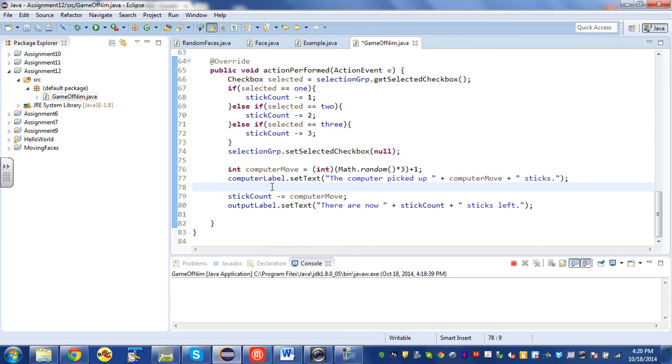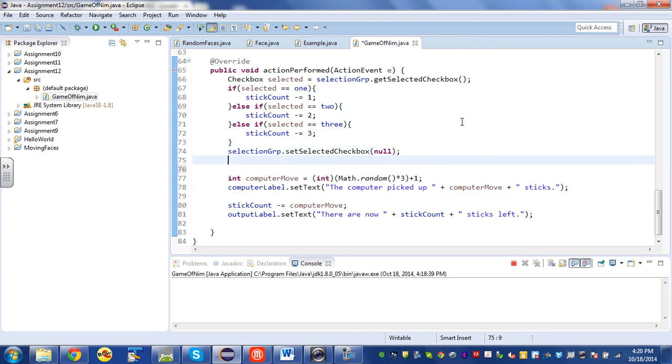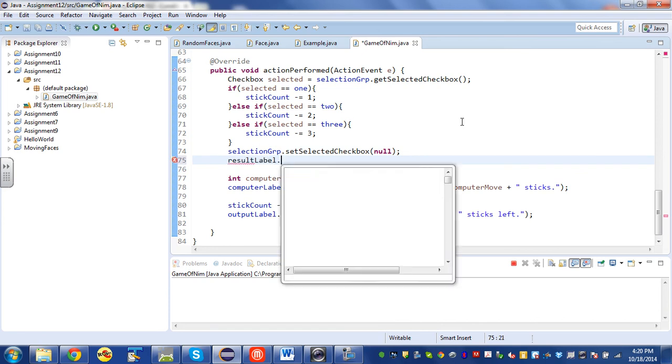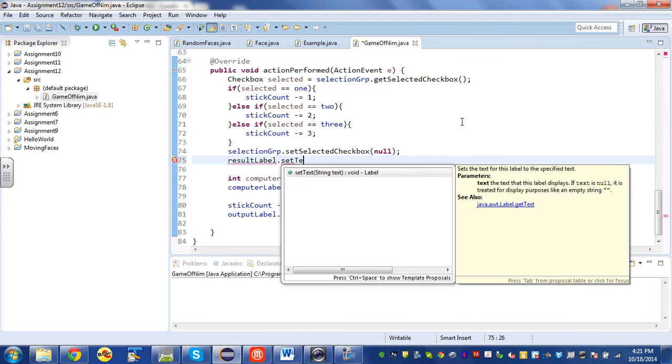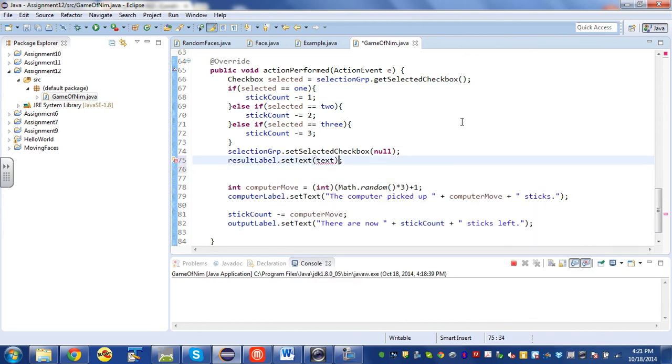So where am I going to do that? Right after my selection group, I'm going to say something like result label dot set text "After your turn, there were" stick count "sticks left."